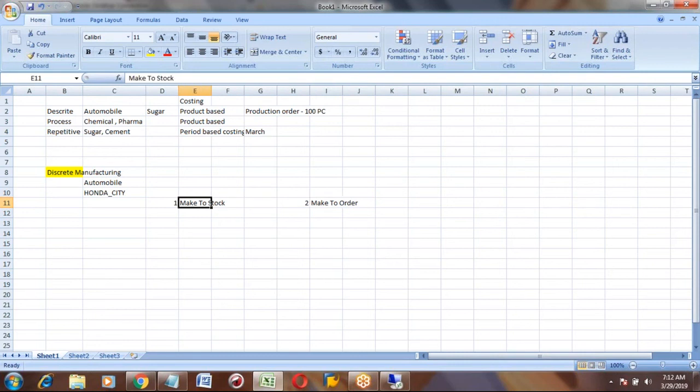Make to stock means you will produce the product without any order. Order means a sales order. After manufacturing, when the Honda is completed, they will keep it as stock. So whenever the customer comes, if that model is available, he will purchase it and take it away.